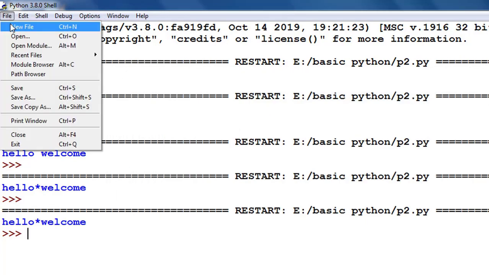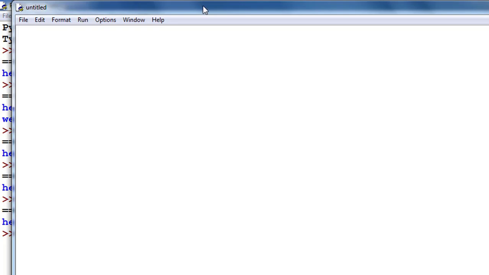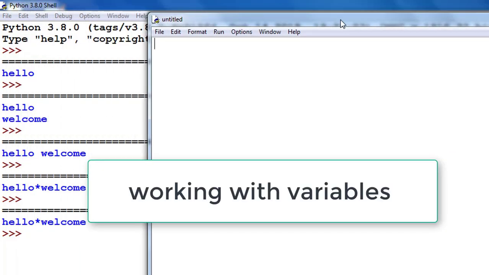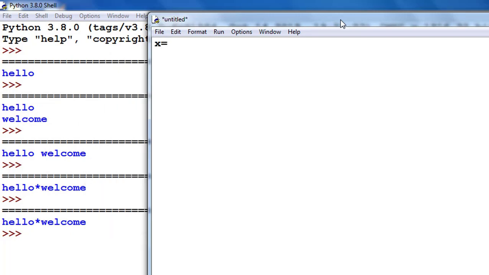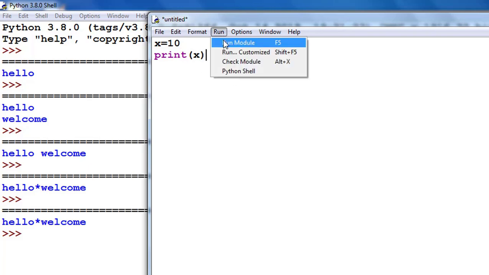Now again I take a new file. Now this is working with variables. How do variables work in Python? For example, any variable, say x is equal to 10, and a print statement. Now look at the screen carefully. Print x. Run this code. Before running, it must be saved.